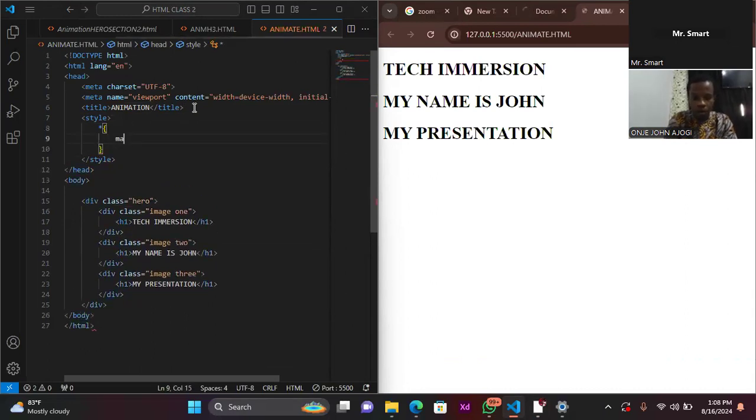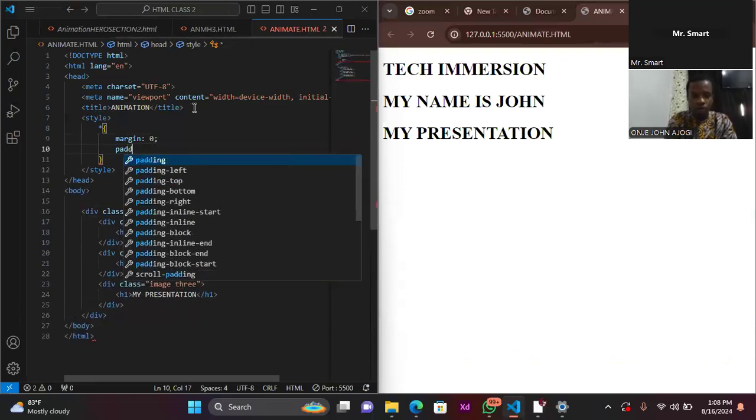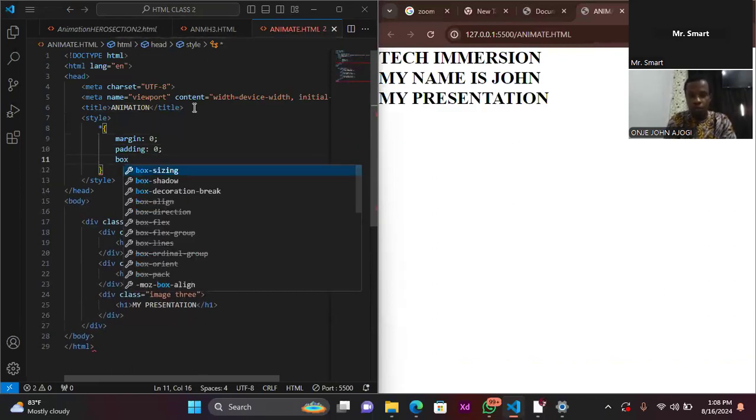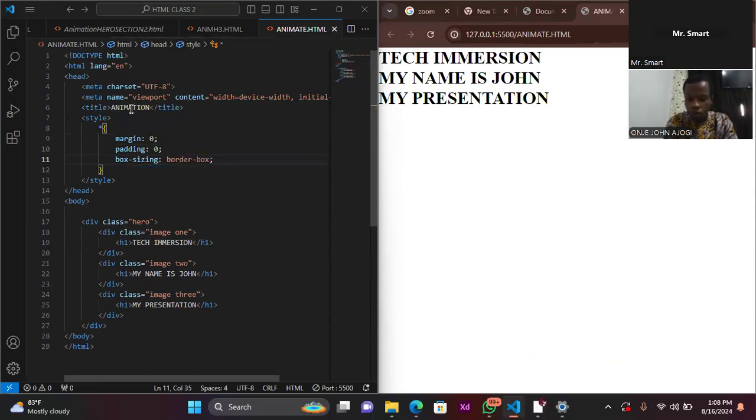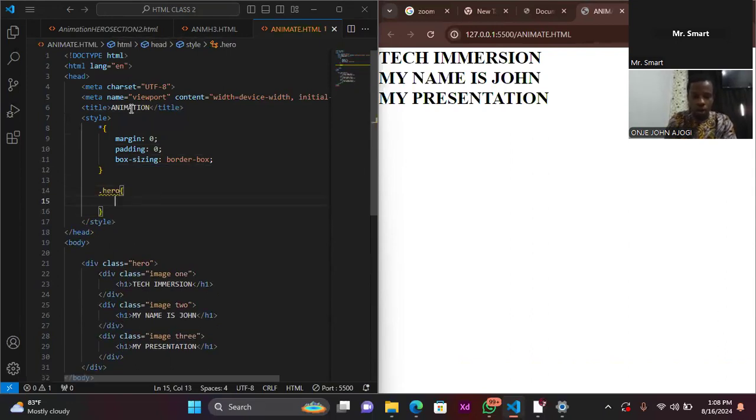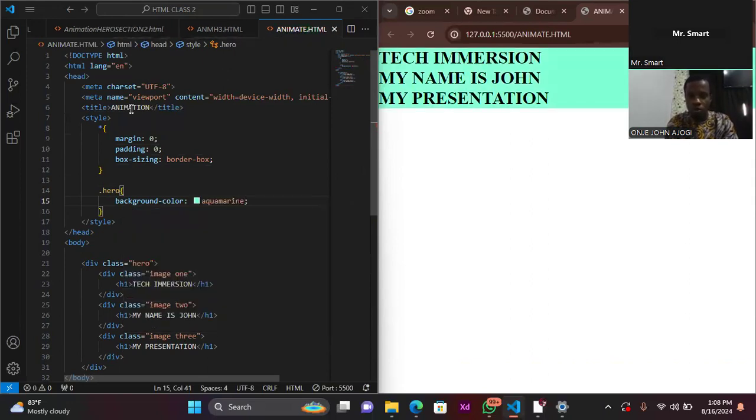I'll give it a margin of 0, and I can just give it a box sizing of border box. And then now I want to start my hero section. Hero section is a class, so it will be dot hero. Let me give it a background color so we'll be seeing what we'll be doing. I'm still going to remove this background color later. Let me give it something that will be more visible to us.